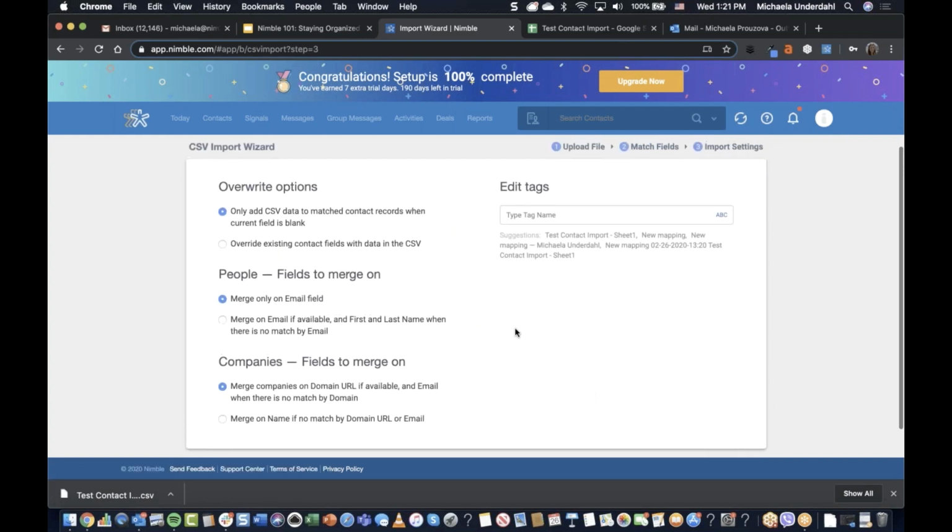And this is another thing that I would suggest reviewing before importing, and it really depends on the type of import you are performing. So one thing to keep in mind is the way that Nimble merges contacts. We have unique identifiers that we use to identify existing contacts and make sure that we automatically merge any duplicates and don't mess up your database.